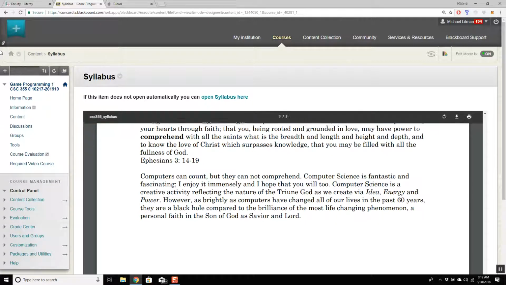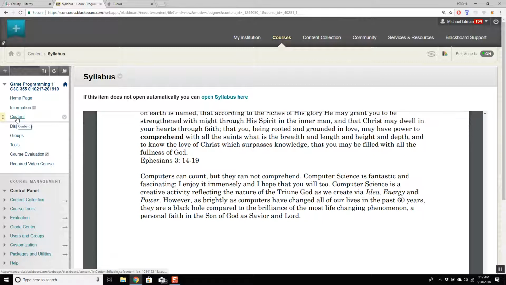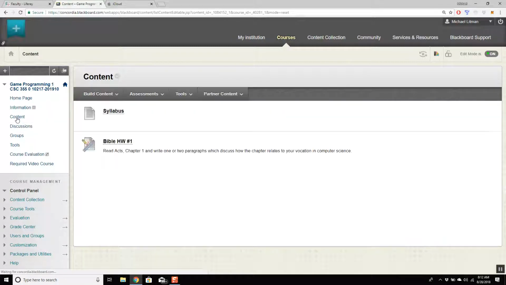Okay, now let's talk about homework assignments. Every single week, you will have a Bible homework. It's due Sunday before midnight each week. So I'll try to get it up at the beginning of each week, but sometimes it doesn't get up until the middle of the week or something like that.